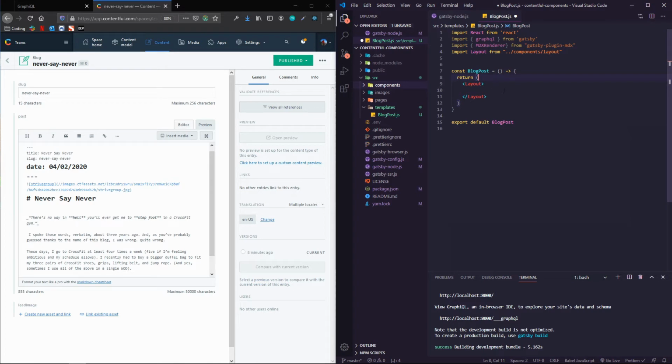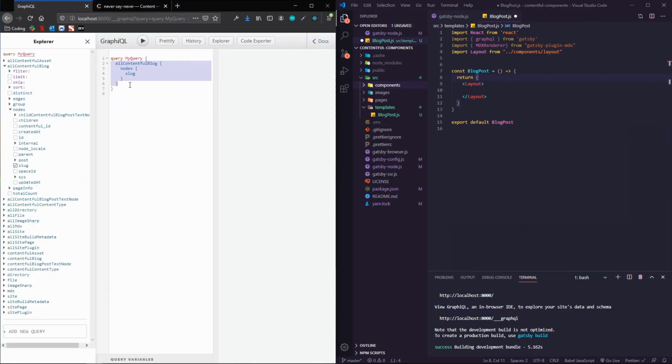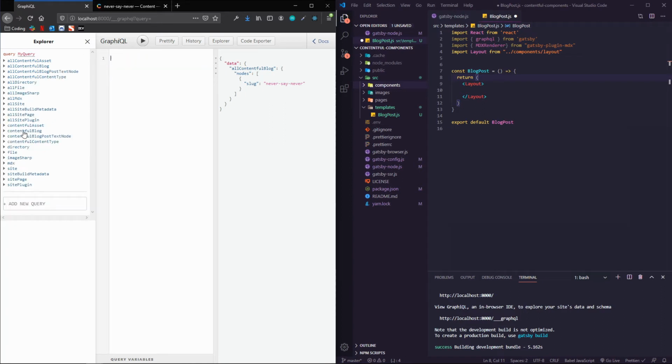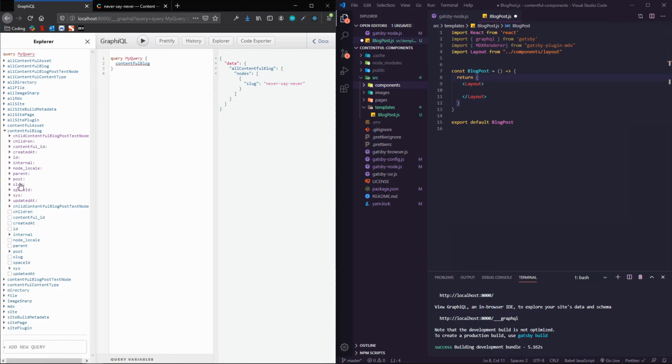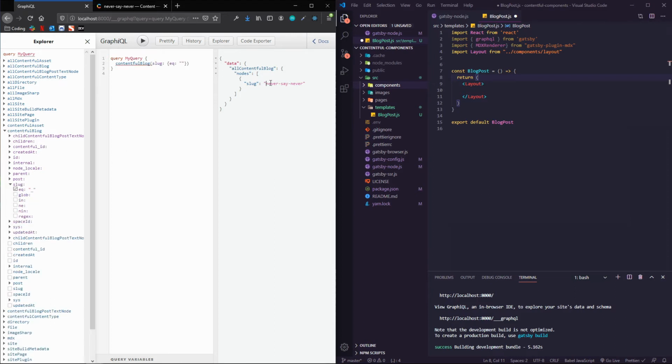And now we need to query our data. If we come back here, this query gives us all of our Contentful blogs, and you can see the slug here. But what we want now is a single Contentful blog. So we'll do contentfulBlog where the slug is equal to never-say-never. We're not going to hardcode this in the actual Gatsby app. We're going to use variables here in just a second. And then we can grab the slug, the post.